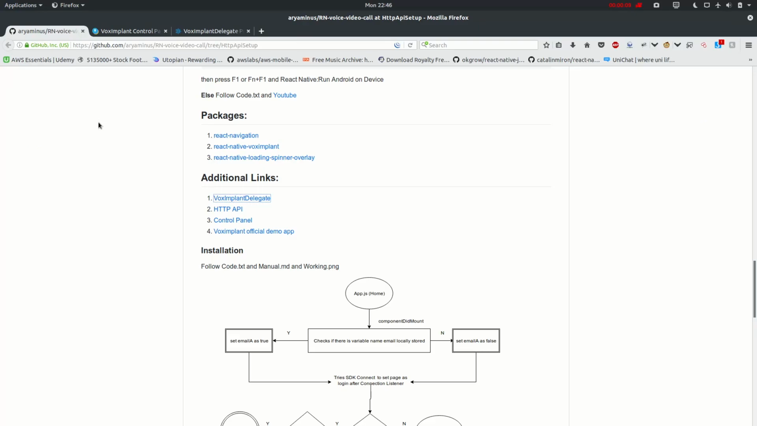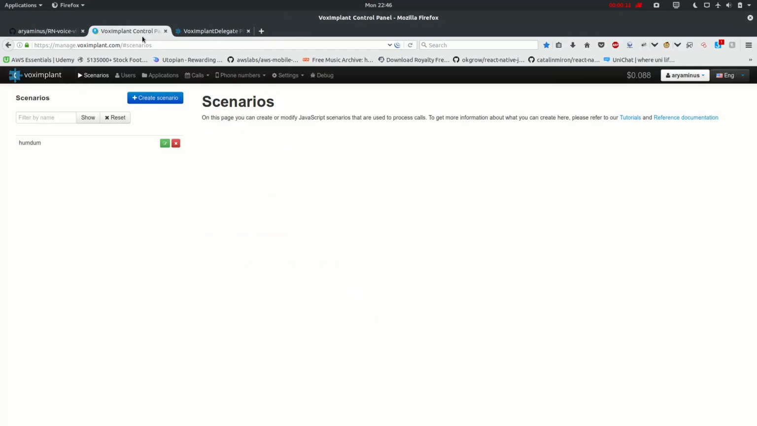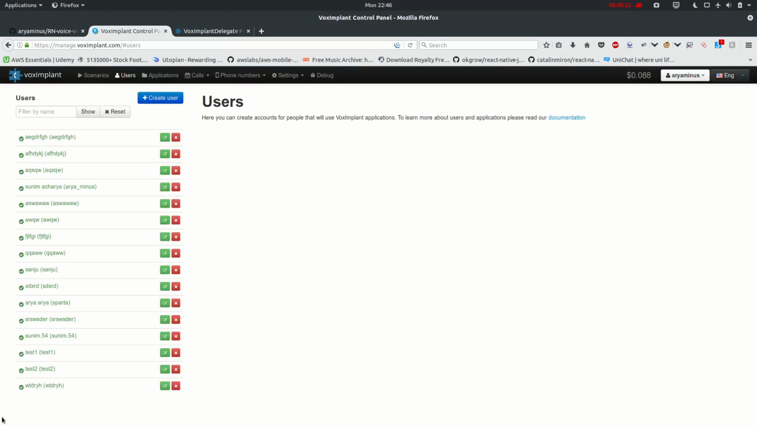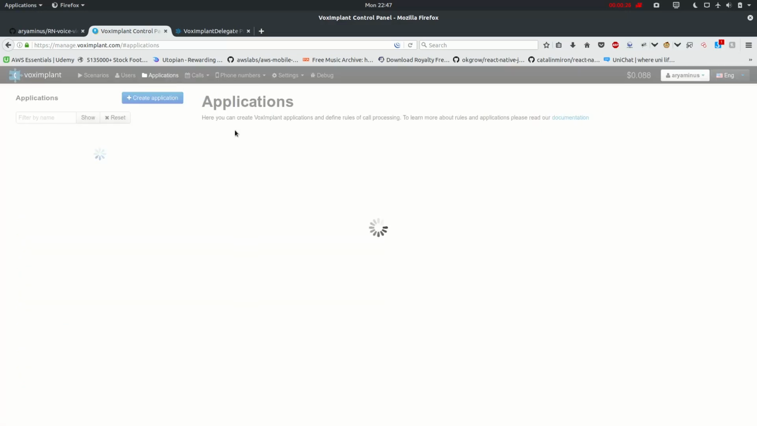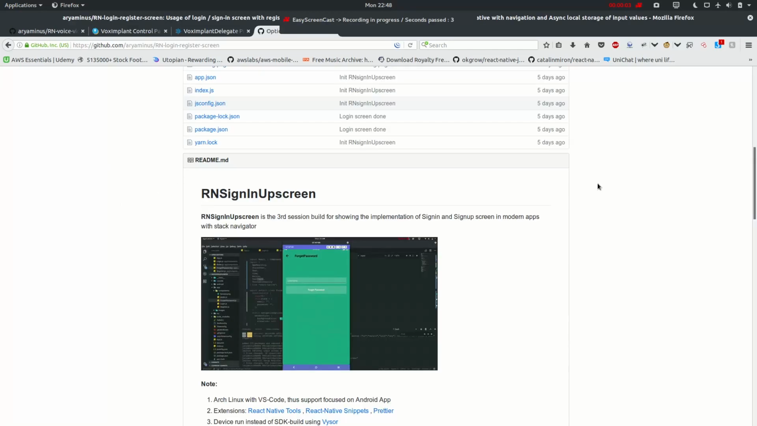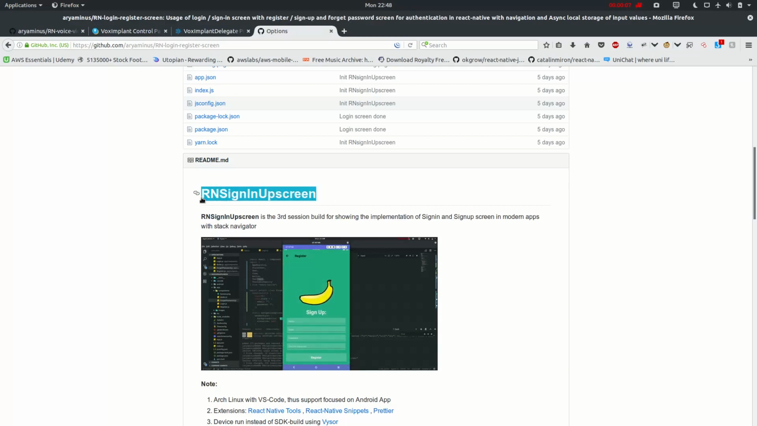Let me just do a quick recap. We just made a Voximplant ID and created this scenario called Omnum, and then created some users for testing, and bound those users in this application. You can find it in the particular application I have just created for testing this. Then I went ahead and used this layout. You can use your own layout.